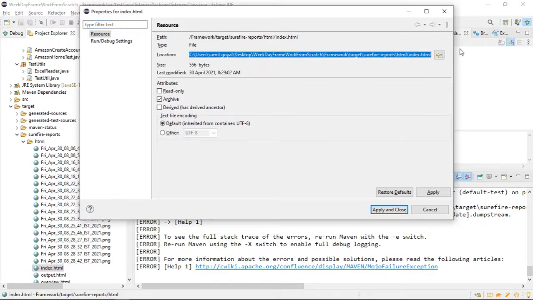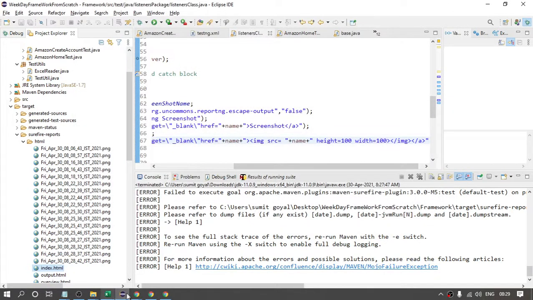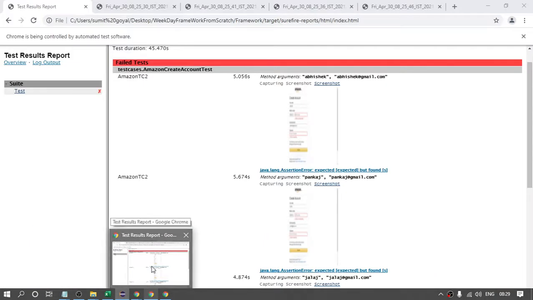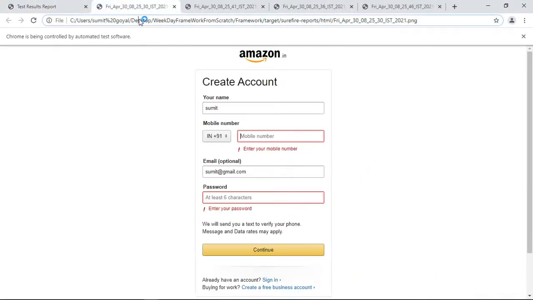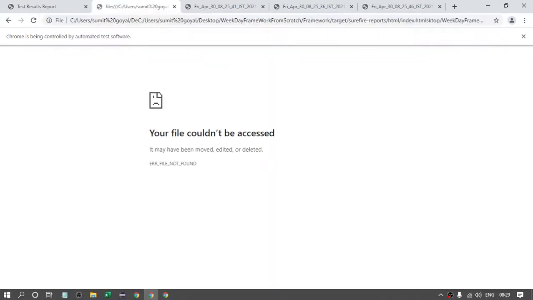Now if I open it in some other Chrome browser, we have changed the height and width. Let us see whether it is having any effect. Earlier this is the case. Now if I open it here, okay, let me copy again.